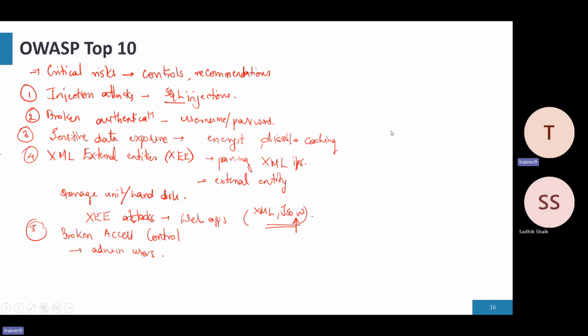What is the kind of request that would be coming in? What is the kind of response that you might be getting in? Those kinds of aspects would be taken care of here. Then you have security misconfigurations, which is the sixth area that OWASP highlights.